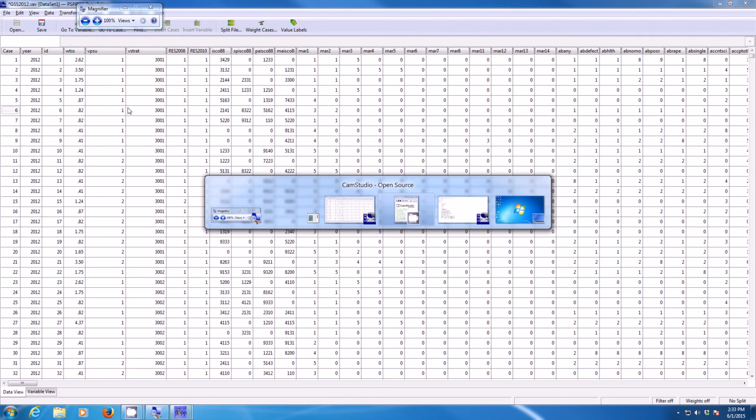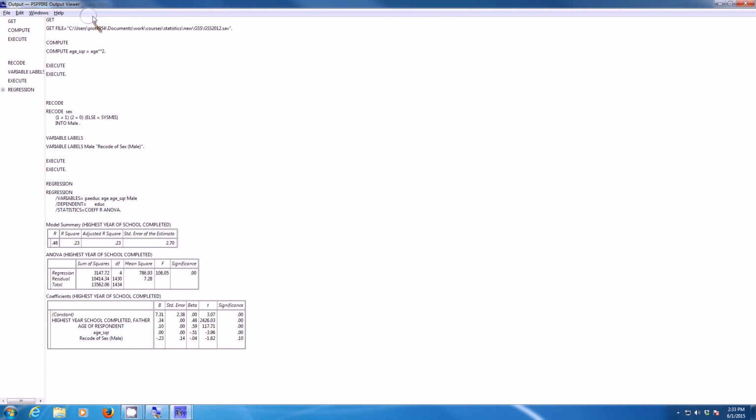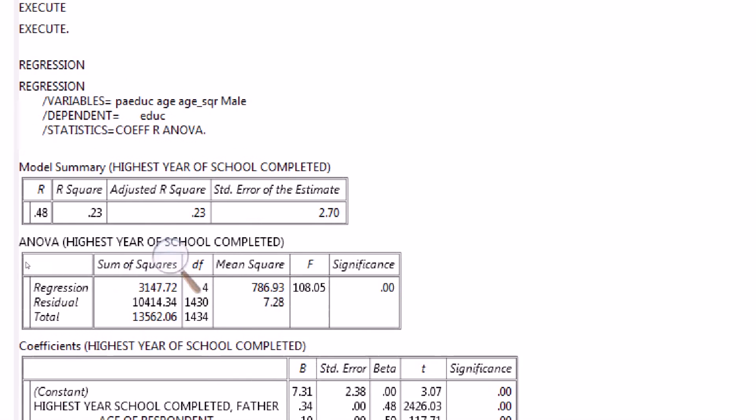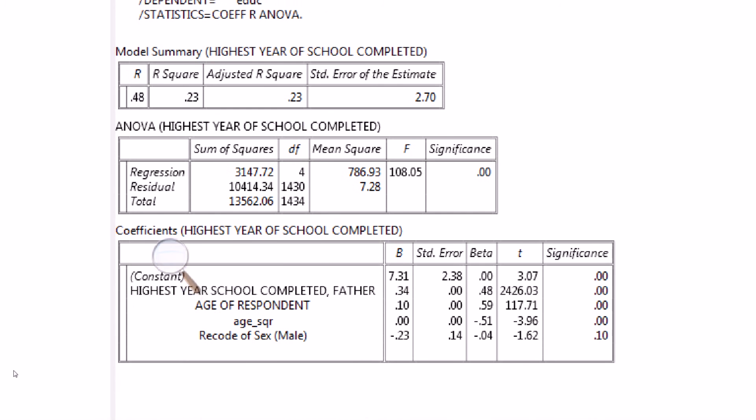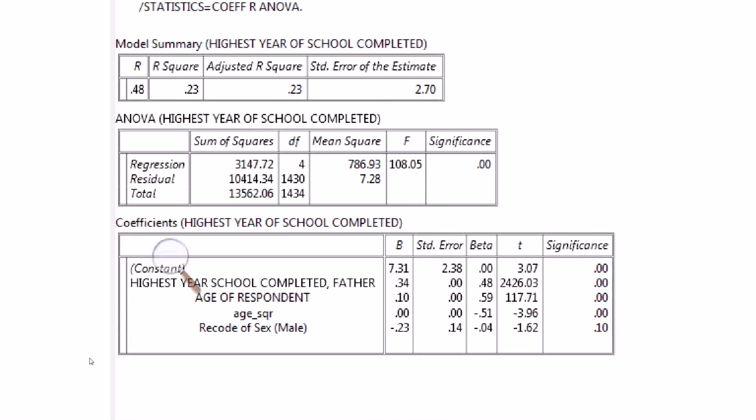And when we take a look at the results from PSPP, we can actually interpret them. And so, just like in SPSS, we have an R-square value of about 0.23, indicating that 23% of the variation in education is explained by the combination of these variables. We can see here that father's education has a slope effect of 0.34, indicating that for every unit increase in father's education, the respondent's education is predicted to increase by a little over a third of a year.